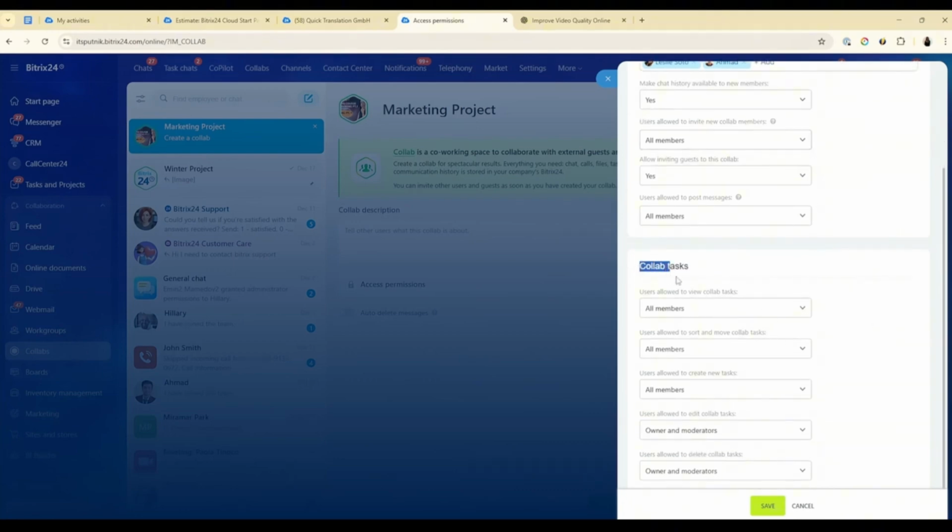Also, there is a task section inside of the collabs. There's also calendar and other sections that we'll dive into in a minute. But here in the collab tasks, we're going to be able to set the permissions for the tasks as well. So who can view the collab task? In this case, I'll leave it as all members. Allowed to sort and move the collab tasks, I'll leave it as employees only. So I don't want anyone external, only somebody from my own team.